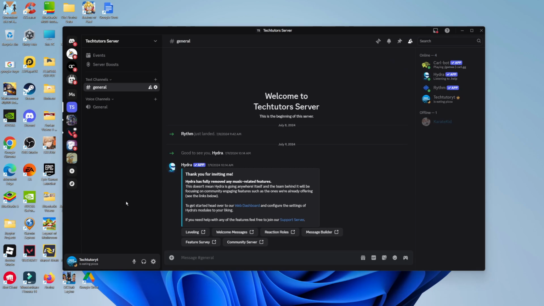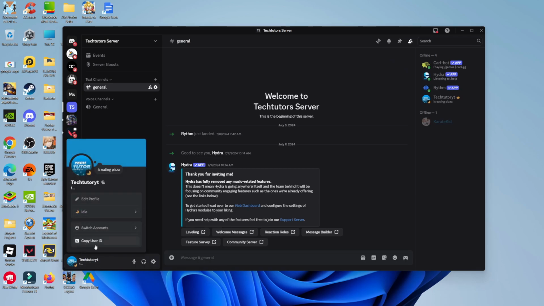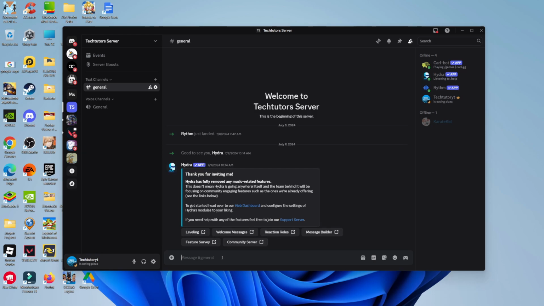And then all you need to do is click onto your profile down in the bottom left hand corner. And an option is going to come up saying copy user ID. So give that a click, and that's now copied, ready to go. And then you can hold down Control and V, or Command V if you're on a Mac, and that's going to paste your user ID for wherever you need it. So that is how to find your Discord user ID.